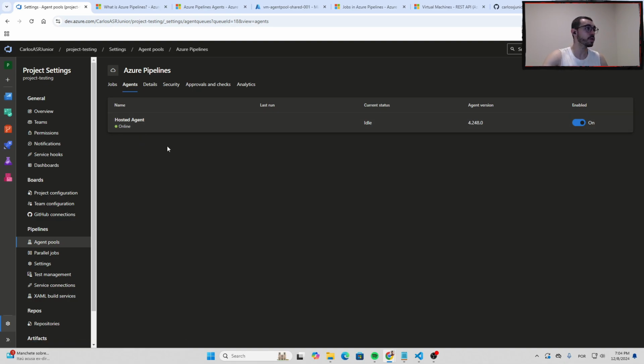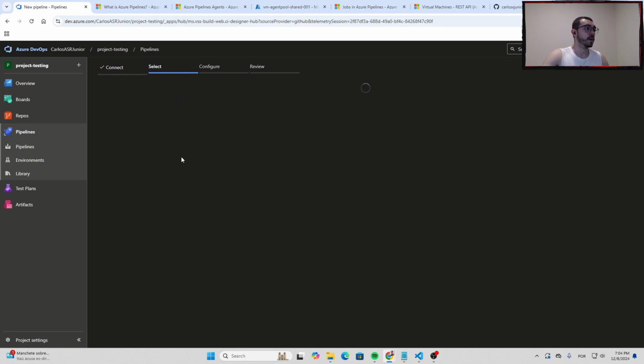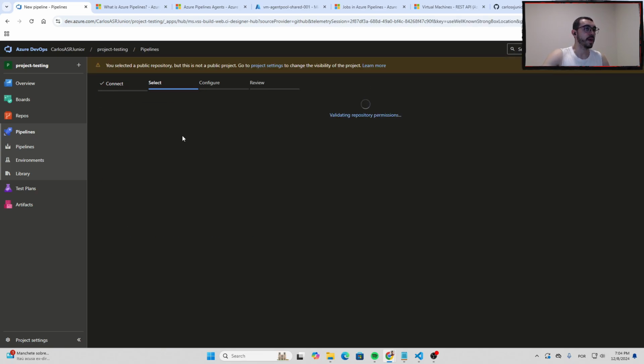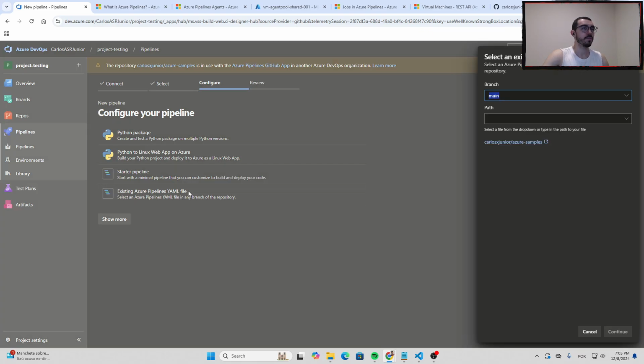So, all good. Let us create our first pipeline here. A new pipeline. We're actually going to get some code from GitHub that I have set up. And we're going to select existing Azure Pipelines YAML file. We're going to get it from this branch right here, demo start stop, and it's going to be this first path.